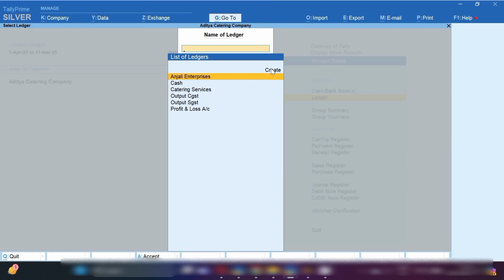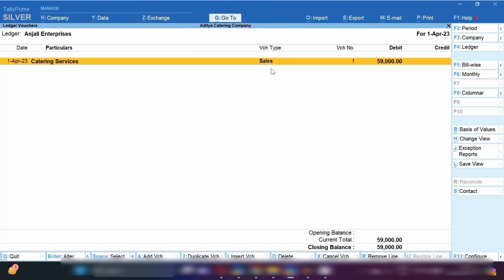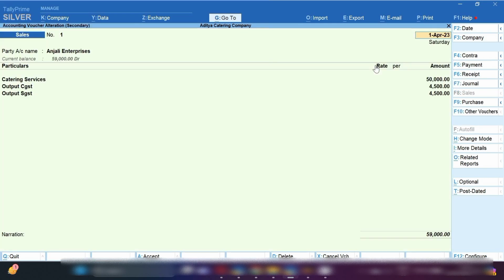We will check the party's ledger. From the gateway of Tally, press Alt and open your party's ledger. I'm going to open Anjali Enterprises here. Now you can see we have sold 50,000 plus GST.